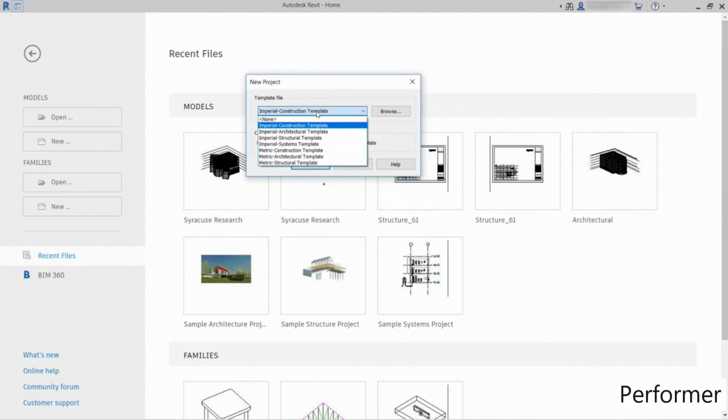For the template file, click the drop down here. Notice we have a few templates we can choose from. We can either grab Imperial Structural Template or Metric Structural Template. Whichever you're doing, I'm going to go with Imperial Structural. Then we'll click OK.